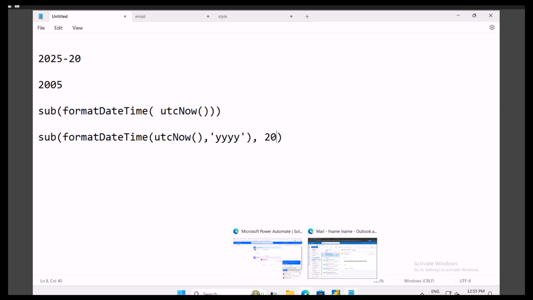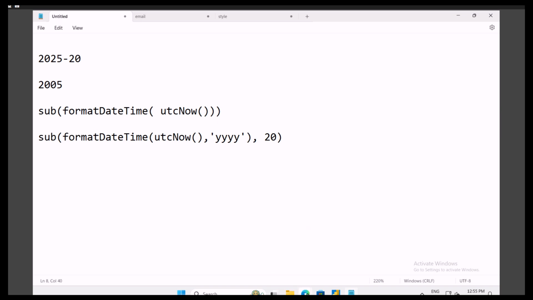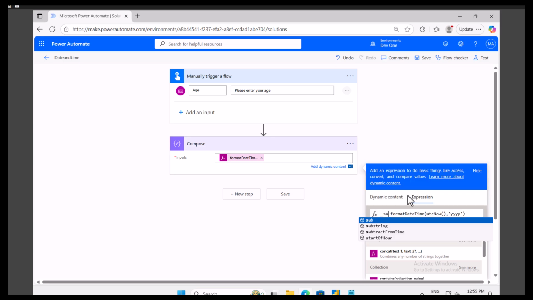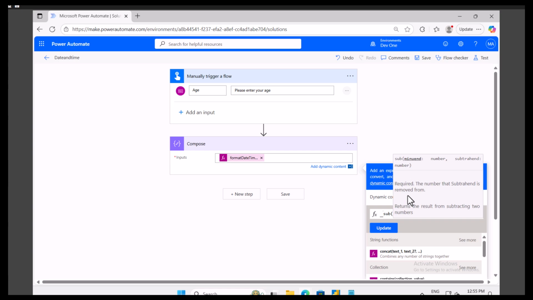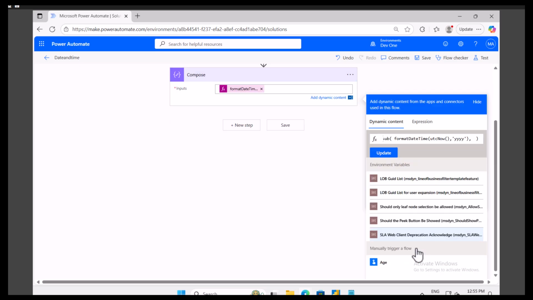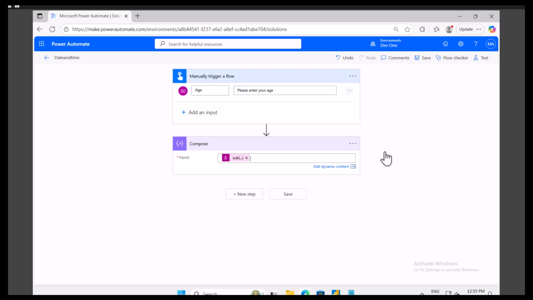And let me copy this. Here I will use my subtraction function, and I will put braces here, and close my bracket here. Now the point to remember is that I need to give my second variable. My second variable will come from dynamic content, that is age. That's it. So let me update this.